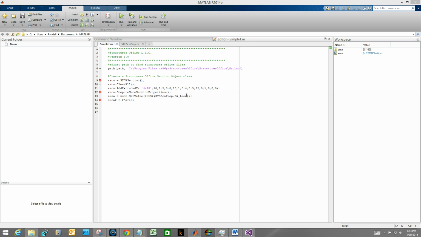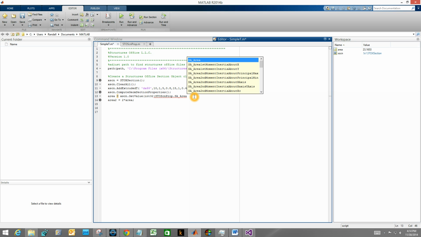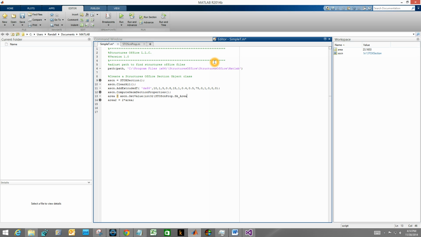So I made a couple of additions here. One was to get out the area, and I'll just go back through and do that again. Notice that I have to do a conversion to an M32, and so I do a STO section prop dot tab, and I'll pick area, and that's that.